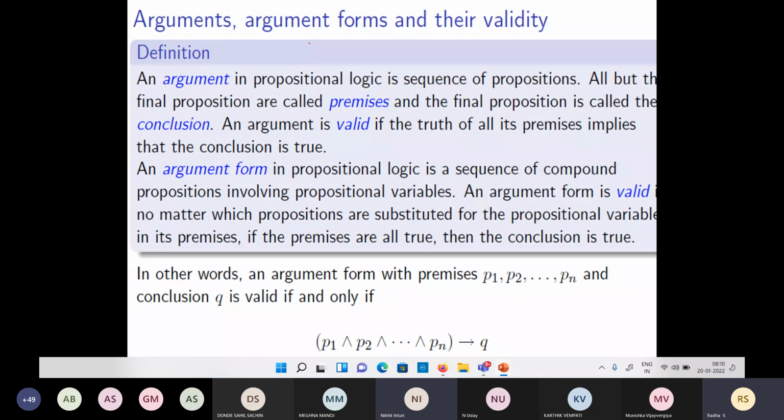For example, you can have like this. I have some 5 statements together or some n statements together. All these statements, if they are valid, should go to a conclusion C. If they are not valid, we say these statements are inconsistent. They are not going to give you a meaning, right? The final proposition which you are going to conclude is called the conclusion. So an argument is valid if truth of all its premises implies the conclusion is true.